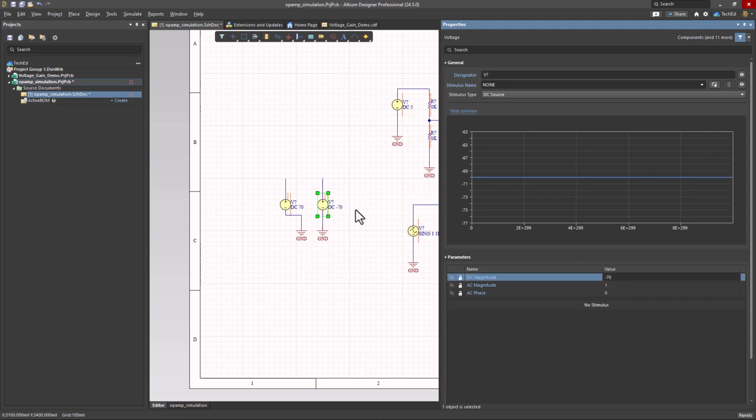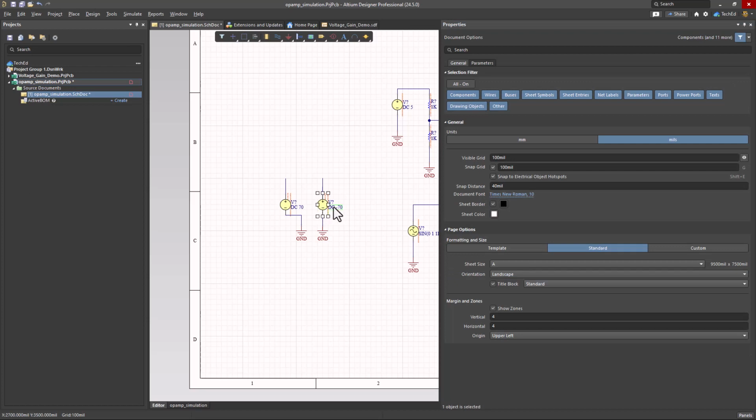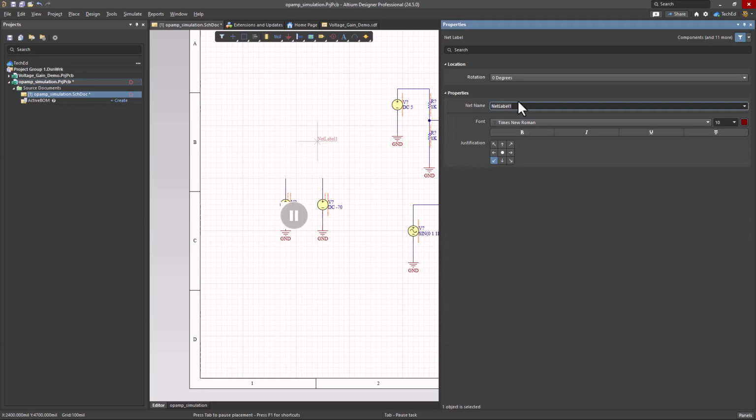Minus 70 if I double click on the device and set that. See how that updates. Okay, I'll call this plus V, so I need a net alias. Click and hold down and then choose a net label. For the net label, hit the tab key while it's attached to my cursor before I place it, and then we'll call this plus V.